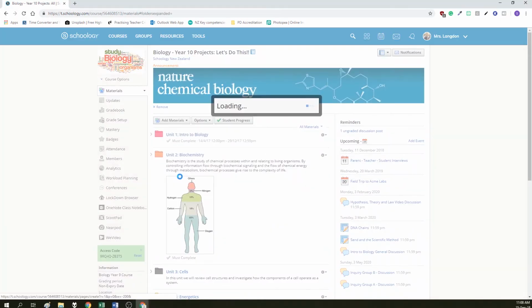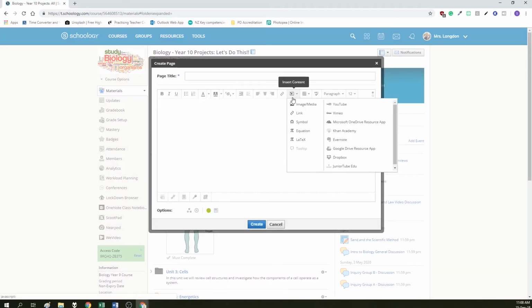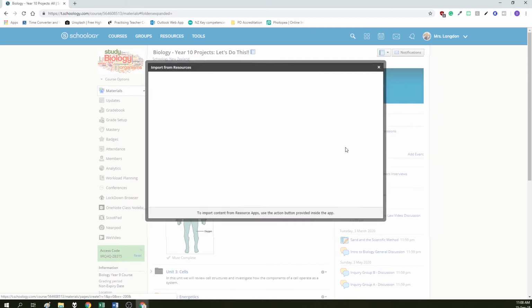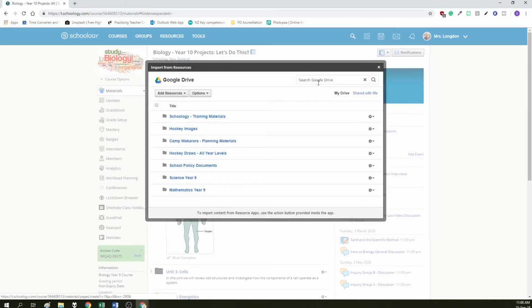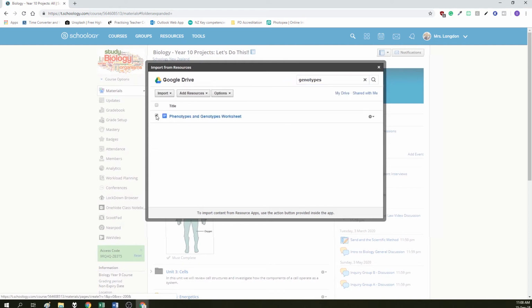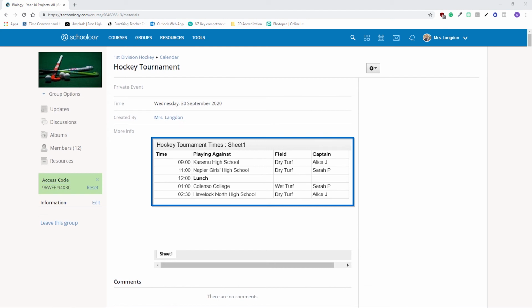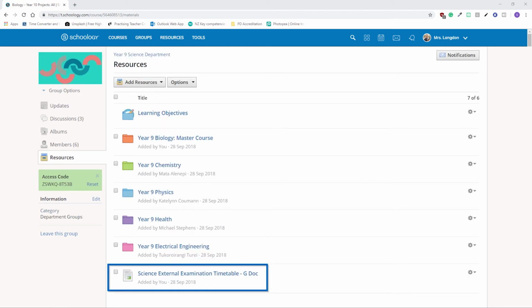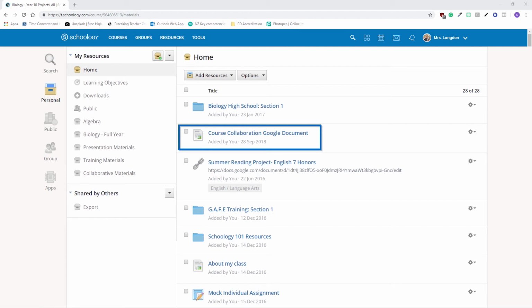Google and Schoology are made to work together. As such, Google materials can be easily accessed and used throughout Schoology. Teachers can access and add them as course materials, attach them to events, and add them as resources to groups and personal resources.